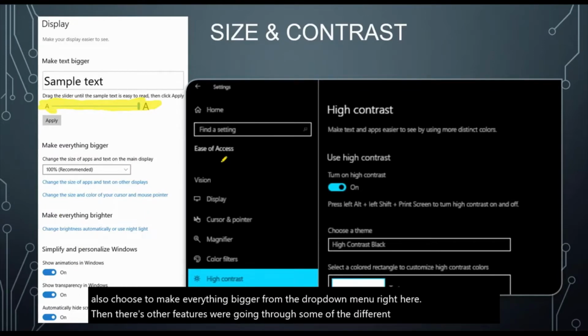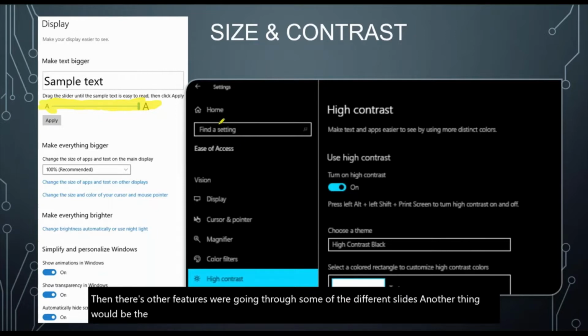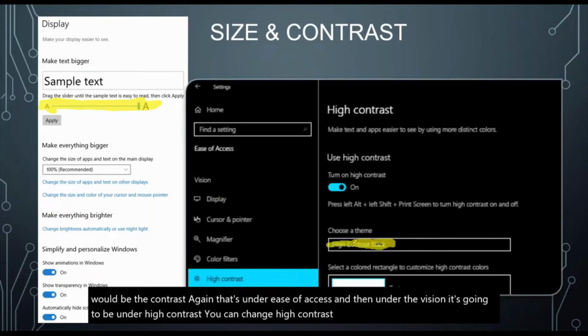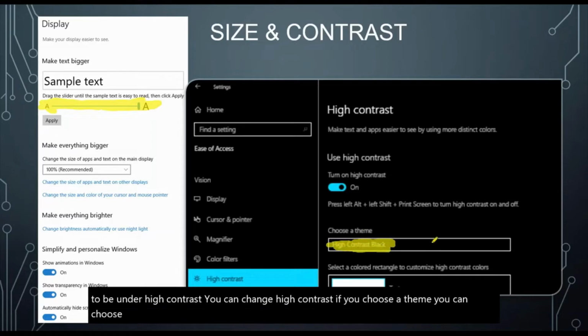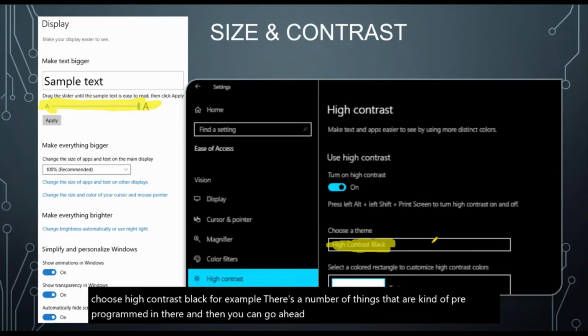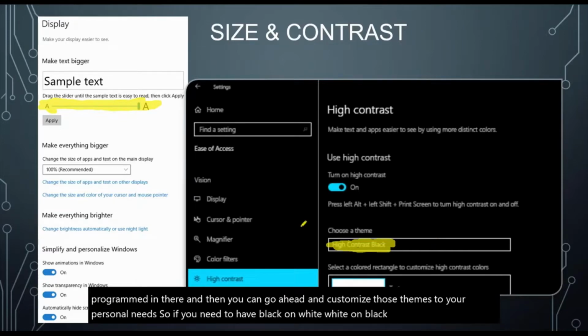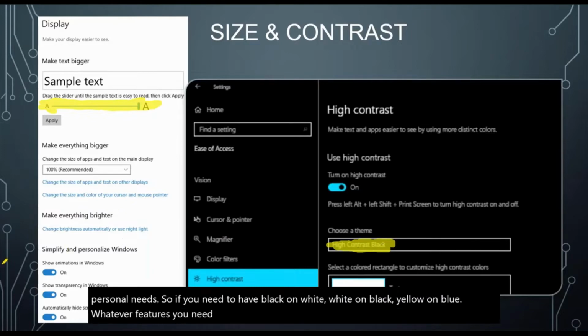Another thing would be the contrast. Again, that's under ease of access. And then under the vision, it's going to be under high contrast. You can change high contrast. If you choose a theme, you can choose high contrast black, for example. There's a number of themes that are kind of pre-programmed in there. And then you can go ahead and customize those themes to your personal needs. So if you need to have black on white, white on black, yellow on blue, whatever features you need, you can change all of that up.